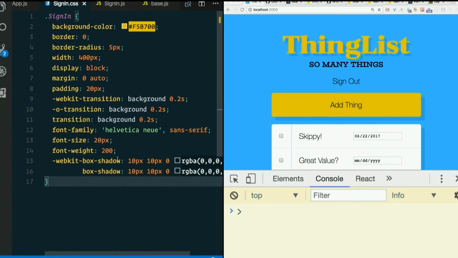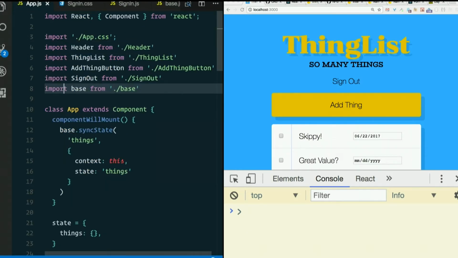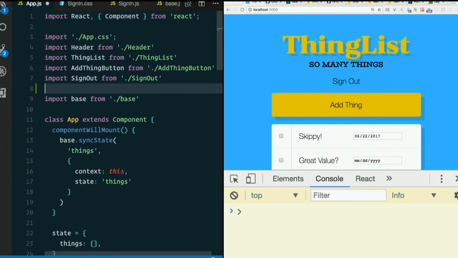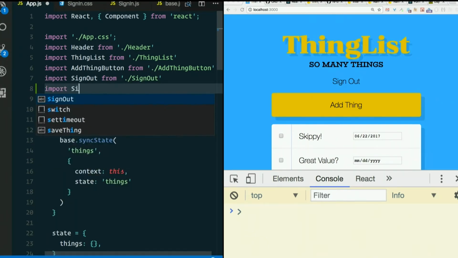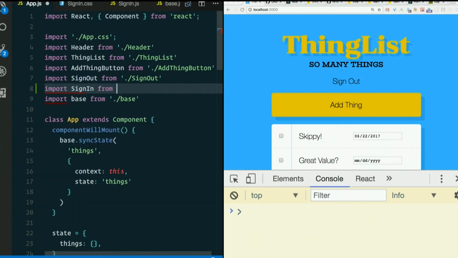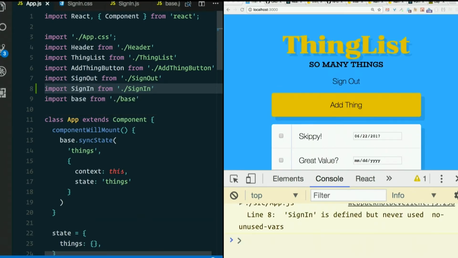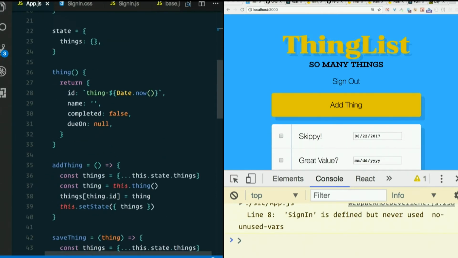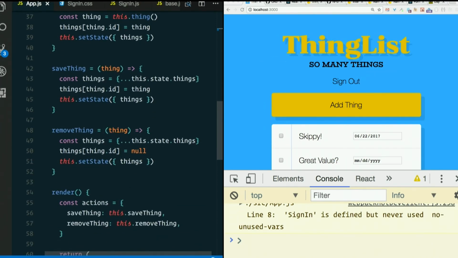Let's throw it on our page somewhere so we can try it out. Back in app.js, we know we must import it. Import sign in from sign in. And although it doesn't make any sense to show them at the same time, for right now I'm just going to put it right above the sign out button, just so we can confirm that they both work.